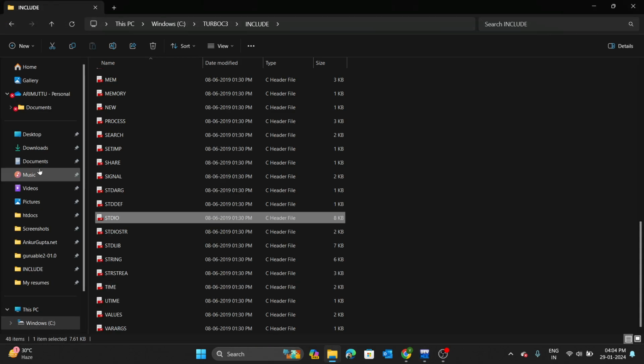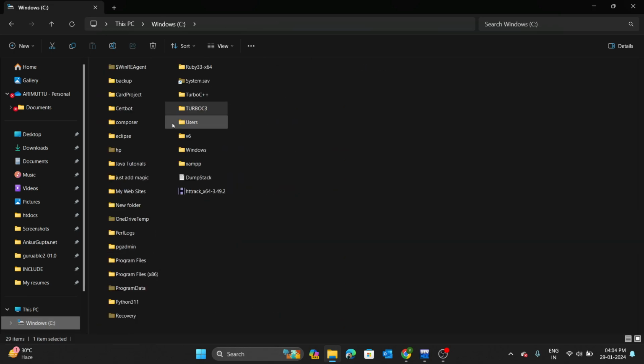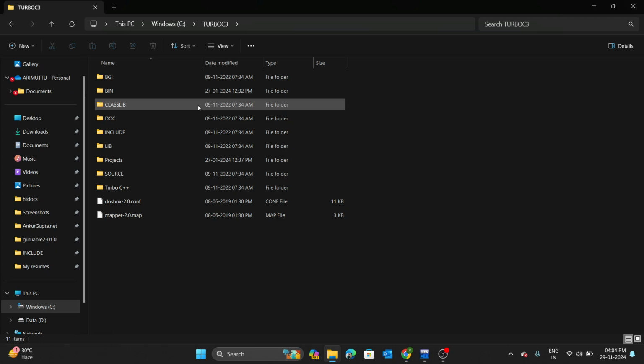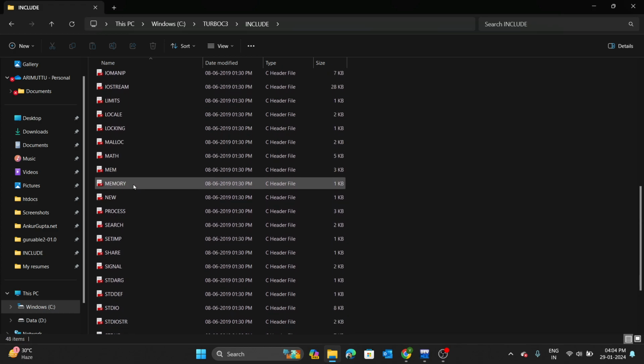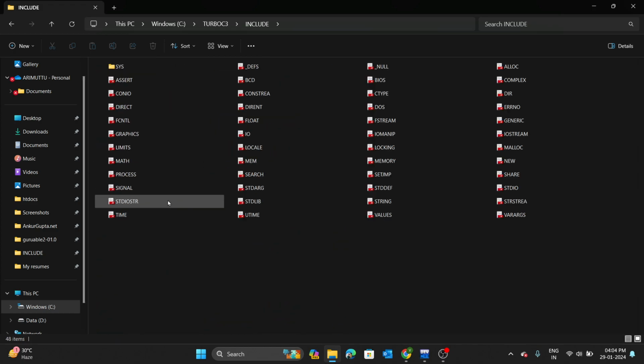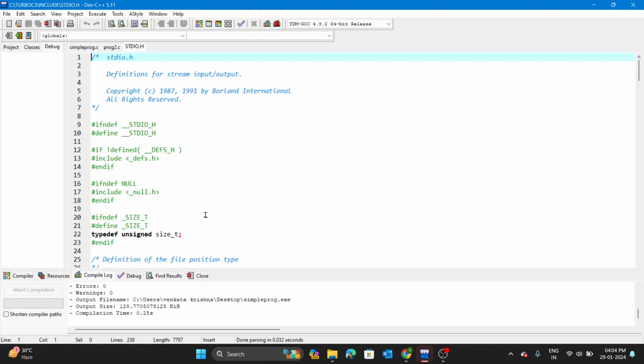To get that, simply go to your Windows C drive, and if you are using Turbo C, open Turbo C, or if you are using Dev C++, you can use that. Right now, I have used Turbo C3. So I will go to Turbo C3 and then to the includes folder. Here inside the includes folder, the stdio.h file exists. When I click on it, it is opened in my application.